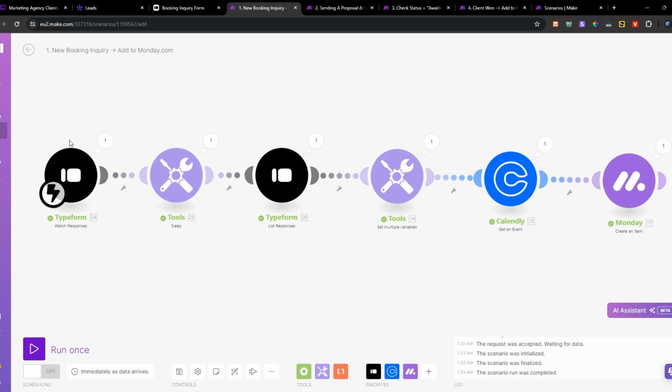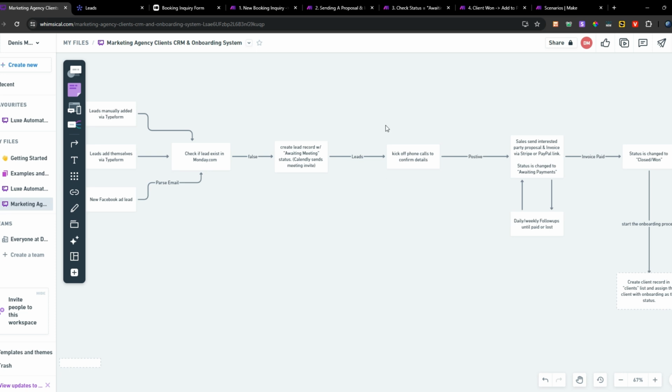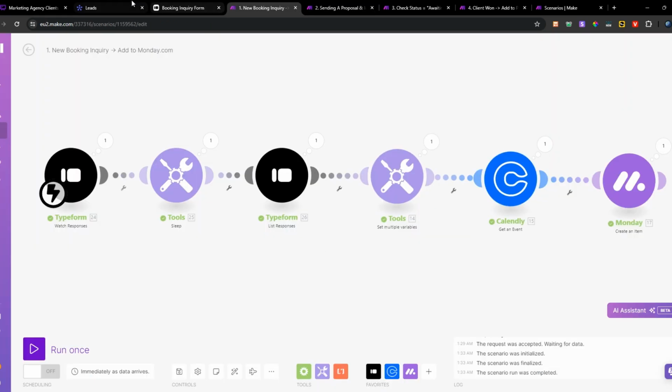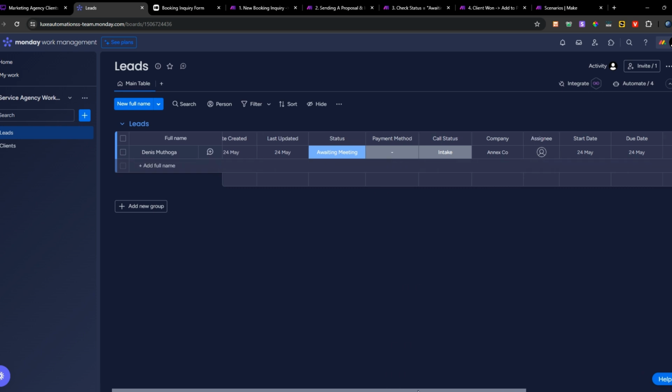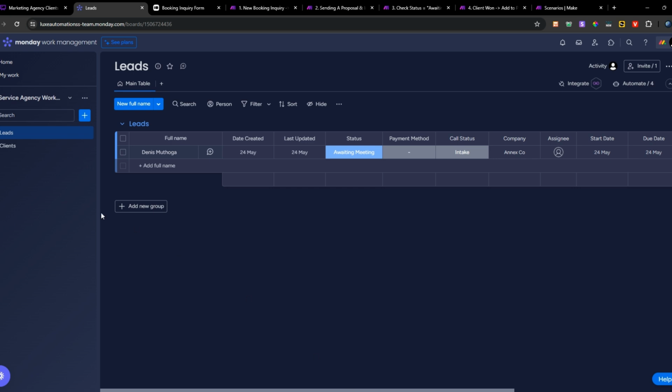So you'll see that Typeform captures our data, it lists it, then creates a calendar event and adds our data to our CRM. So when we go to leads, you will see the information that we just added on our Typeform added on our CRM. And another thing you'll note that our status has been assigned to awaiting meeting. So it's been assigned to awaiting meeting because we are waiting to kick off the phone call from the time that it's just scheduled from our form. Now here we can see all the information that we just filled in is added to our CRM.